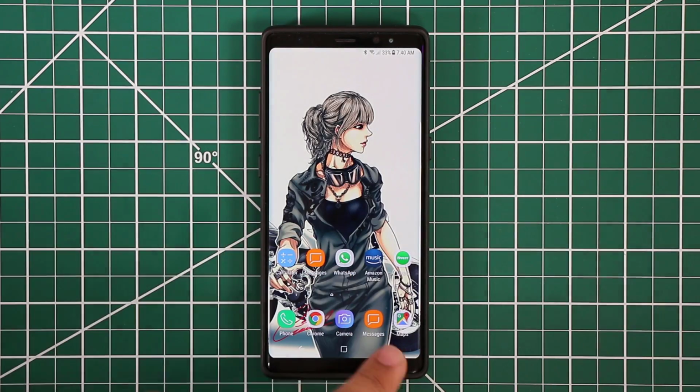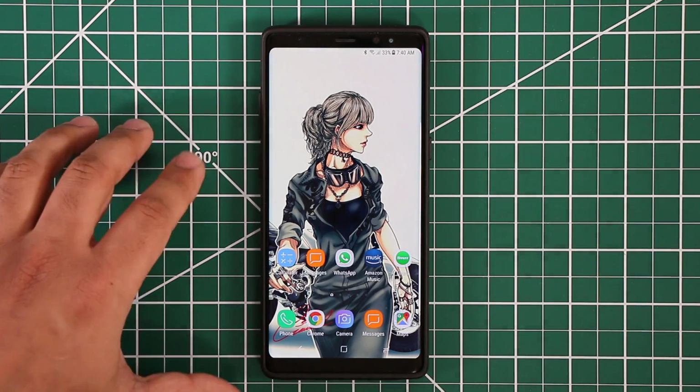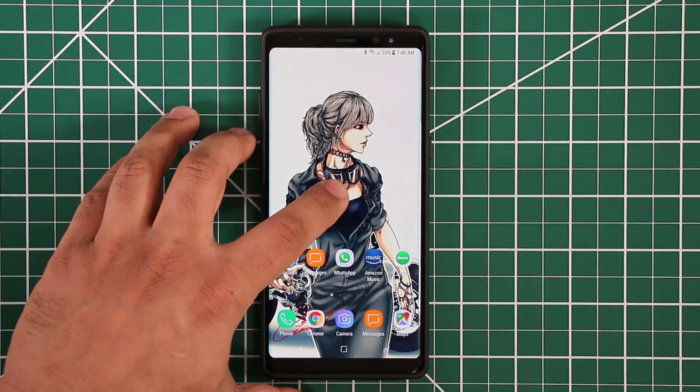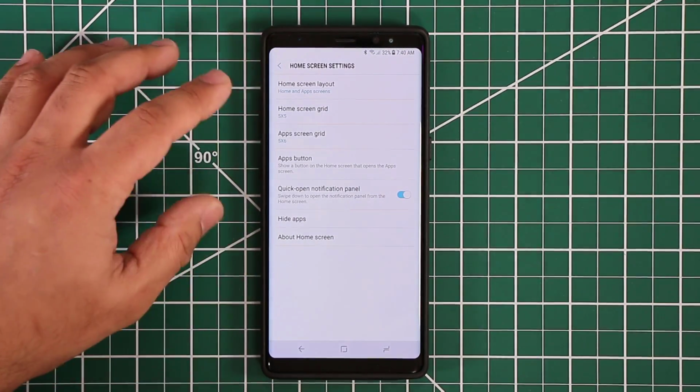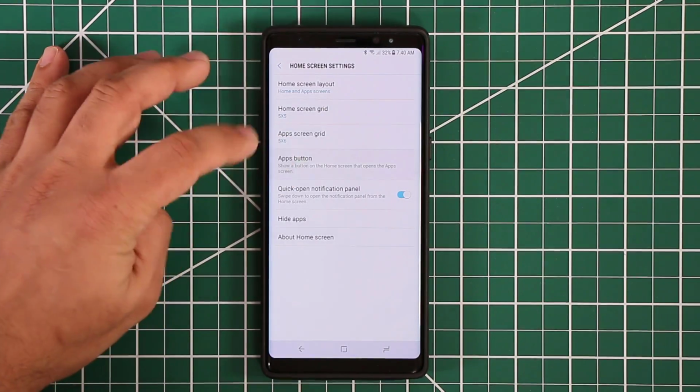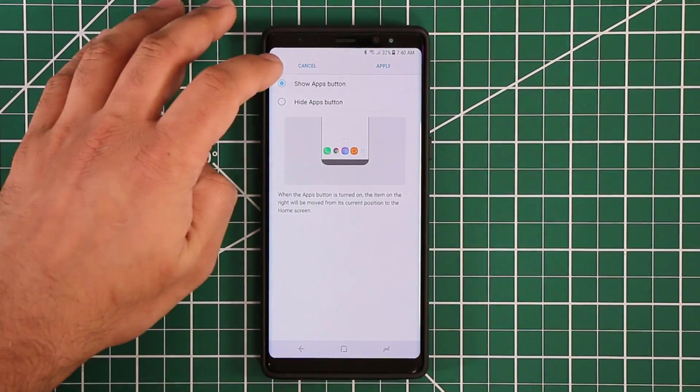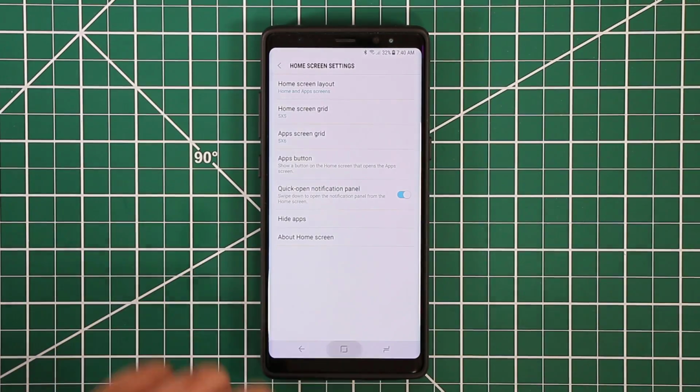Now, some people like to have a physical app drawer at the bottom. Some Android phones come that way. You can do that as well on the Note 8. So all you want to do is press and hold on the screen, go to home screen settings, and then go to apps button. You tap this guy, you say show apps button, click apply, you go back out.